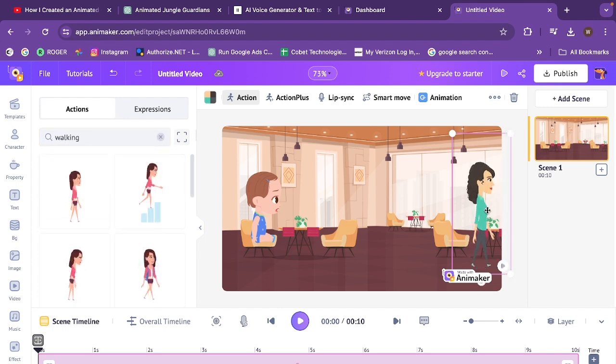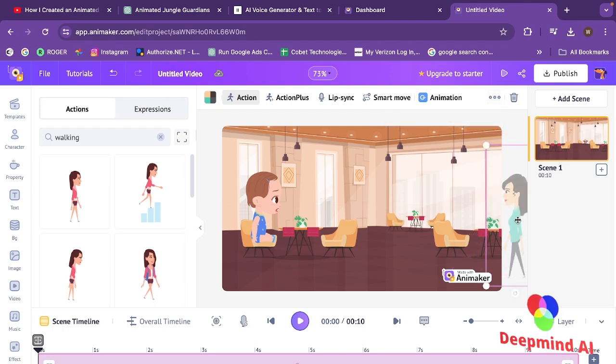Perfect. Now we have to flip the avatar towards the baby. All we have to do is click on the top three dots, and you will find the flip option there. So click on flip. That's perfect. Now we have to make her invisible, as the baby will start crying first, and then she will come to the room.